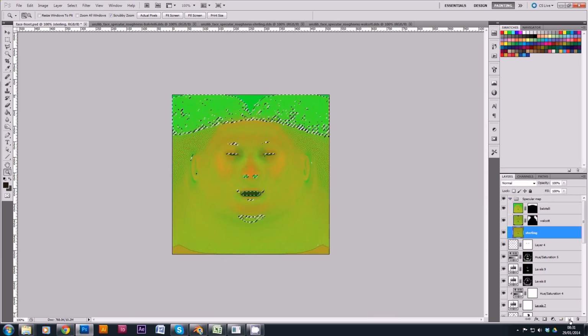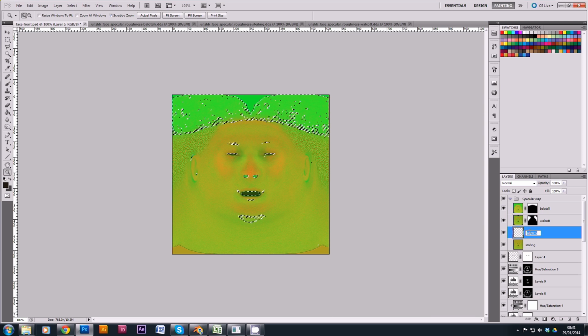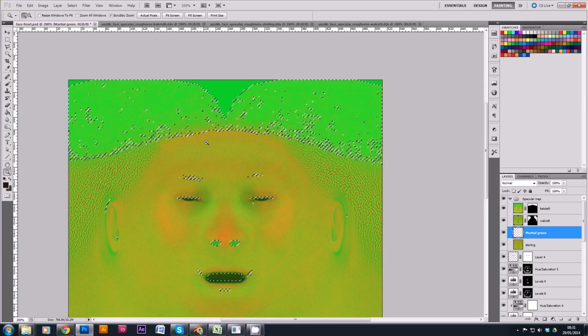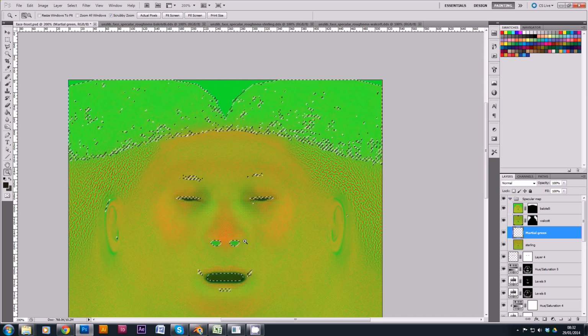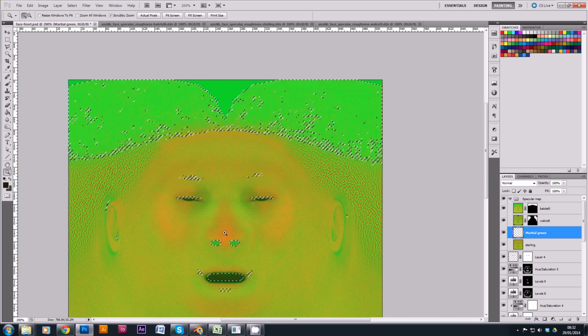So I'm going to create a new layer in here, and we'll call this Marshall's green layer. Now the way that specular maps work is the green areas are matte or dull, and the red areas are very shiny. So as you can see, his nose would be very shiny here, and his cheeks as well, but the hair is obviously a matte texture because it doesn't have any shine to it particularly.